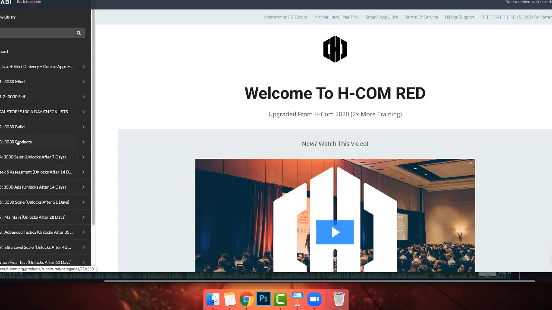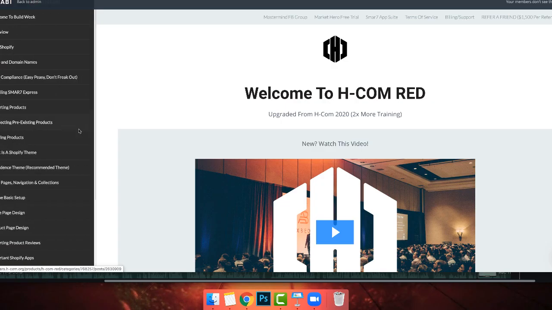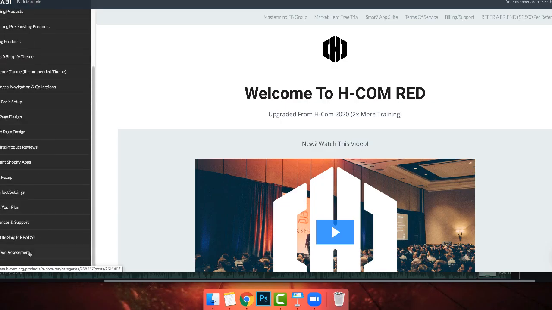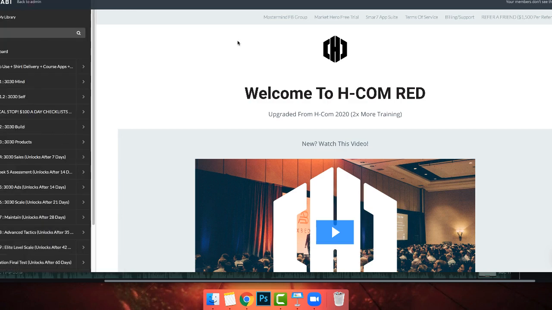Okay, so I'll link again to the HCOM membership area below this, and I want you to really just look at the membership area. Look at how it's set up, and look at how I have the unlocks. I explain exactly how it unlocks, how they're going to go through it. And you're going to notice at the end of each of these modules right here, there are assessments to make sure they've actually watched it.